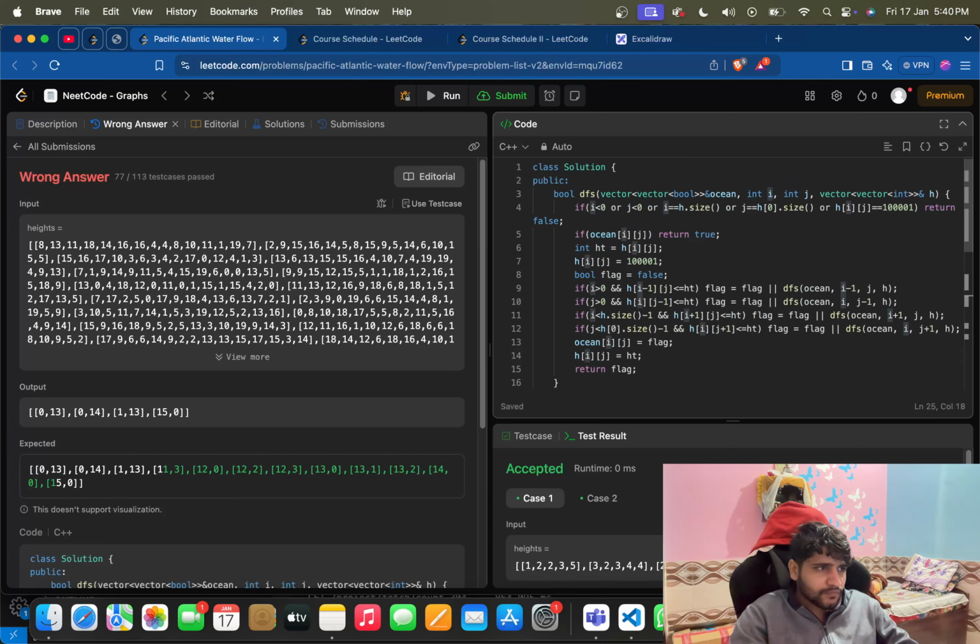Okay, so in the dfs here, if i is less than 0, i is equal to h dot size, or j is equal to h0 dot size, or ht is equal to this height, then we just return false. Perfect. Yeah, we'll return false if any of this is true. i is equal to h, right? j is equal to h0 dot size. Okay, ocean i j is true, then we will just return that it is already calculated.